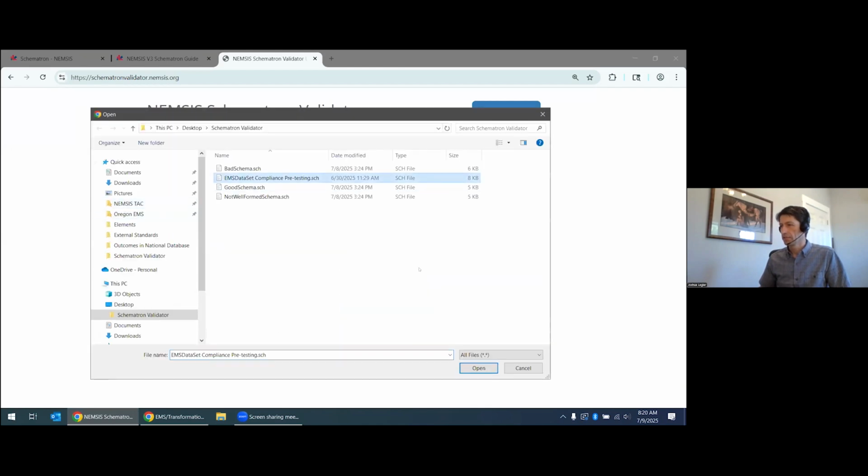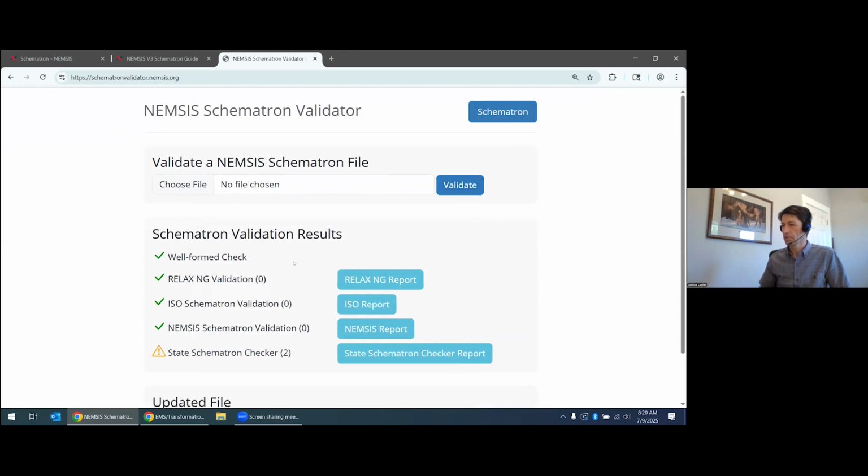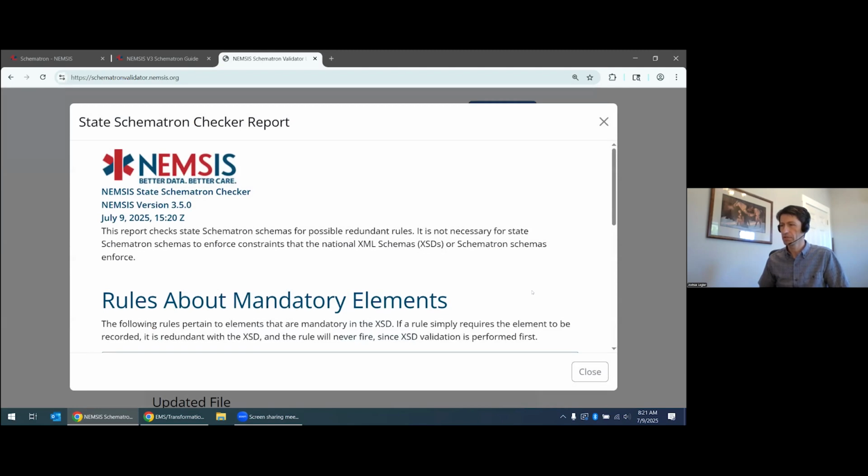I'm going to choose a different one. This happens to be the Schematron schema that's currently out for the compliance pre-testing data. And this one passes all the validation steps. There's one additional thing that the Schematron validator does that is informational only, and that's the state Schematron checker. It'll give you a report, and the purpose of this report is to identify any rules in your state Schematron file that may be unnecessary because they're redundant with existing constraints.